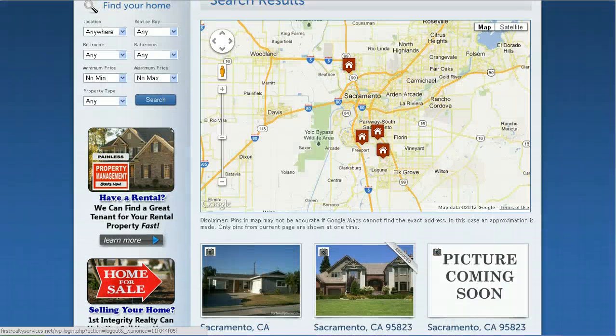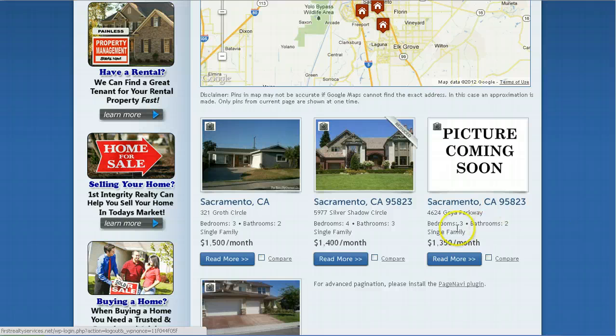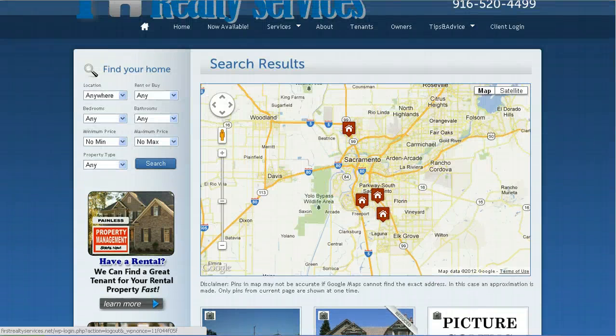Okay? Now, you'll also see pin marks for each one of the homes on this map area that I set up for you. And as you add homes, each one will be listed here. So I've set this up for you as well.